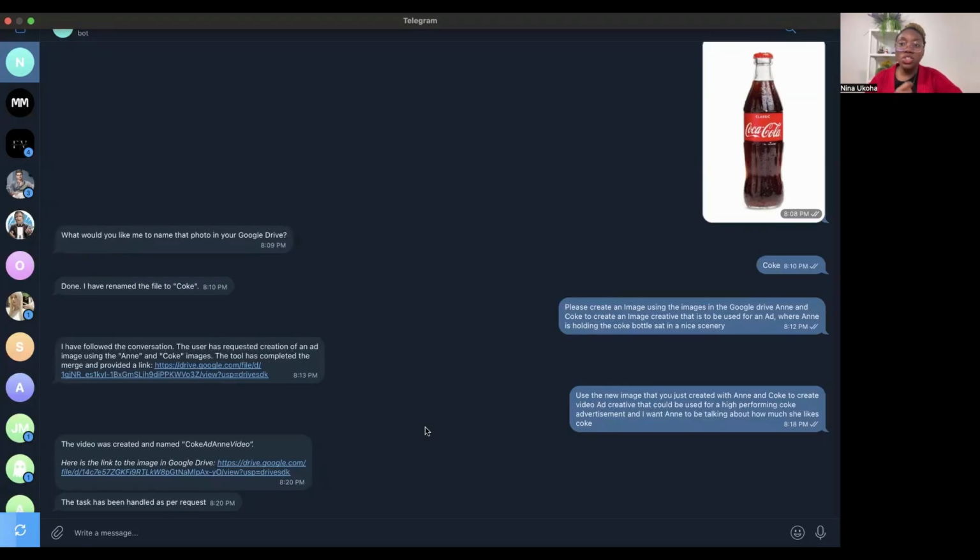So I'm just going to come back to Telegram and say, generate me another video with the same picture of Anne and Coke and see how that turns out as well. Awesome. So we have our message: generate another video with the combined picture of Anne and Coke that can be used for a Coke ad. It should be high quality and in the format that would be high converting for a short ad. And let's send that over.